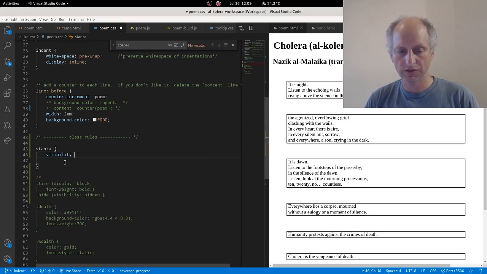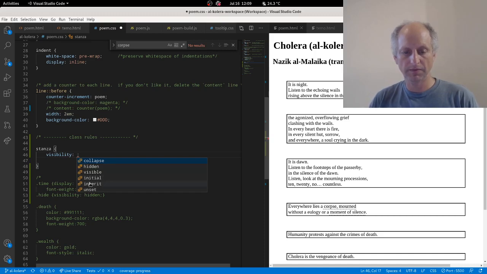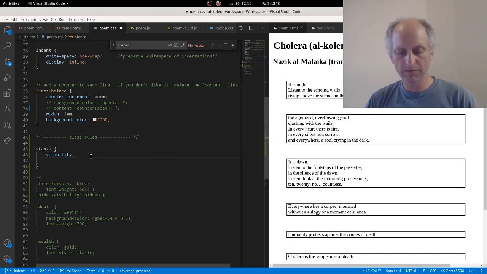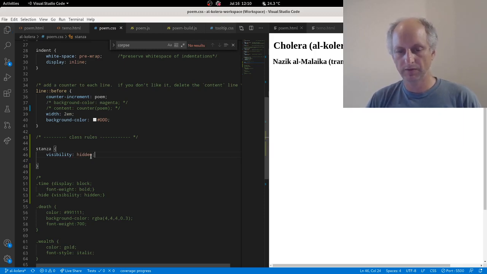And I can always just see what this means. Here's my options, hidden or visible. Sorry, I said normal. I should have said visible. Visibility, hidden. And now I'm going to save it. And the stanzas are all gone. And that's a little bit not what I want to say.